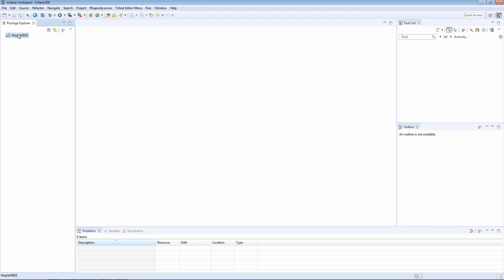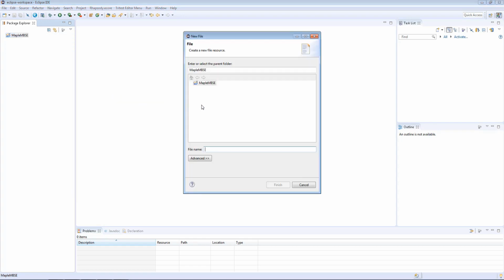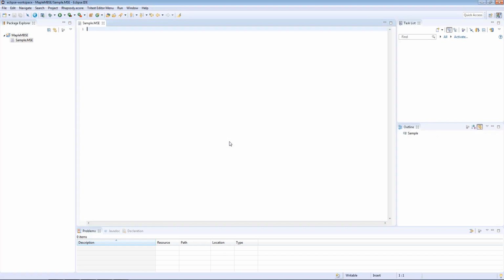Let's create our first sample MSC file. Right click, click on new, select file, provide a name. Let's call it sample. The extension should be .msc. So we have created an MSC file. By default, Eclipse will identify this is a MapleMBSE extension, and the editor will automatically be the editor that we installed. Before we continue, let's access the MSC file that is already available in the installer, from which we can reuse some of the code.